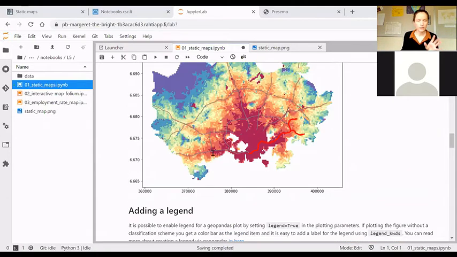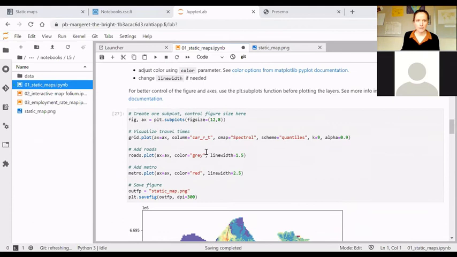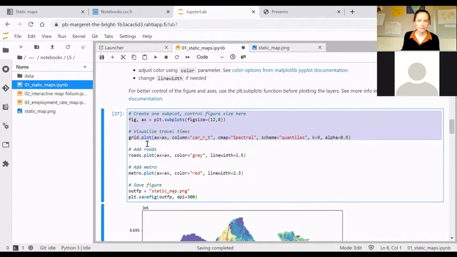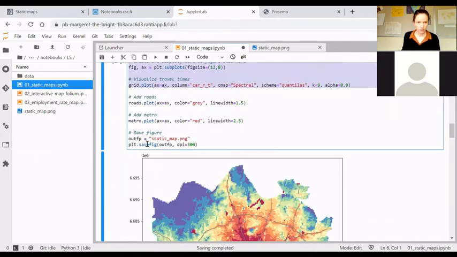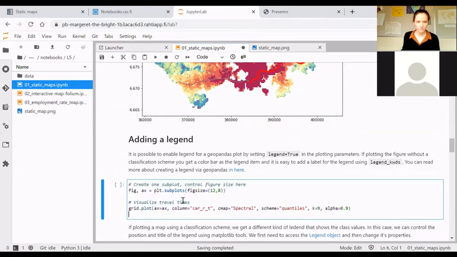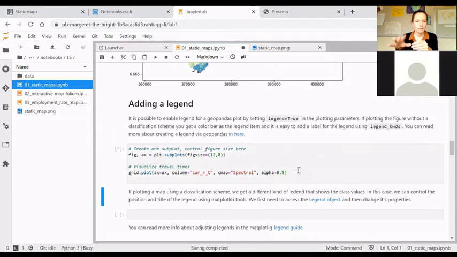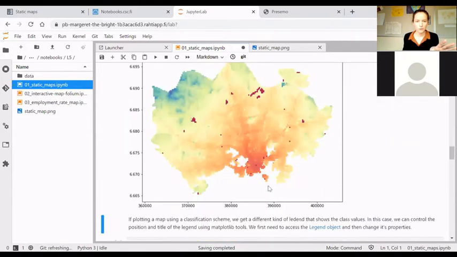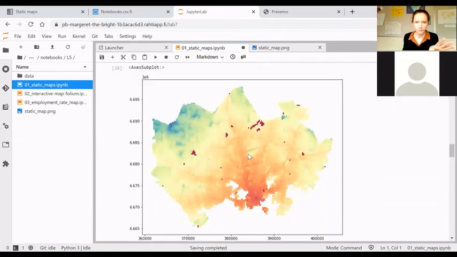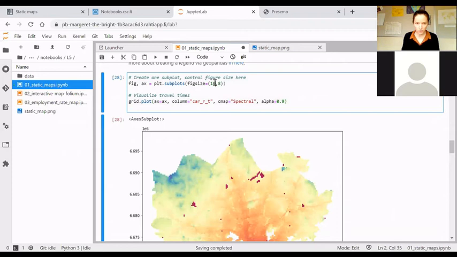So let's now start recycling our code. I will copy from here the figure and axis and then plotting the grid, Control-C, and put it in here, Control-V. And I will actually take out this classification scheme thing. So let's just start from here. When we plot without using the map classify classifications, we use some kind of default. Maybe make it a bit smaller to see something.